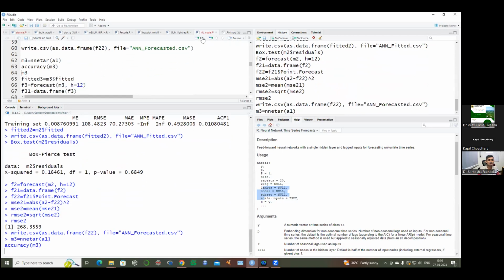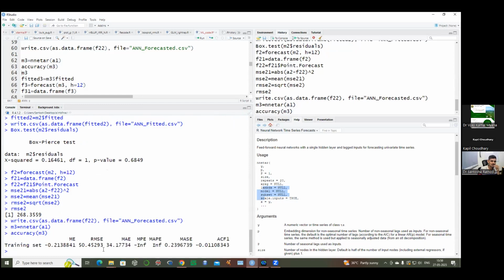Then we have M3. In the third model, we are building it automatically. The third model has given us an RMSE of 50.45. So from 164 we have come down to 50.45. Our error has almost reduced three times.